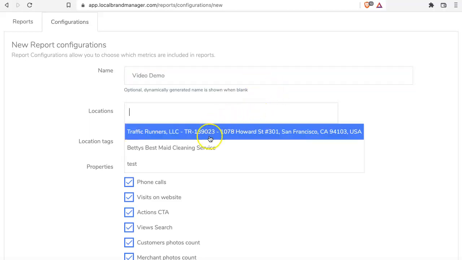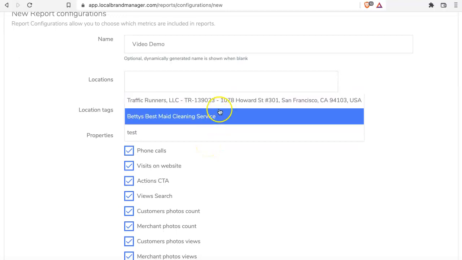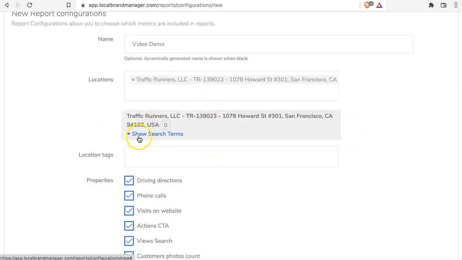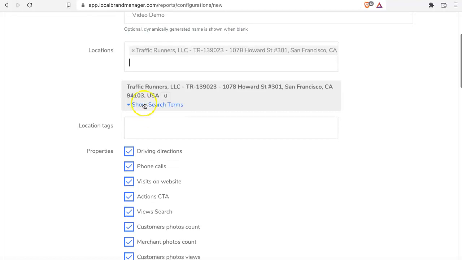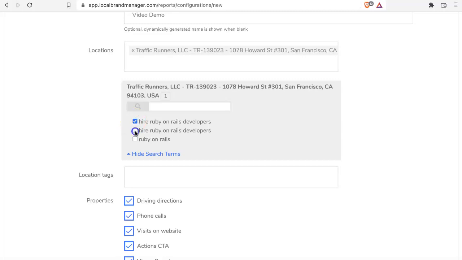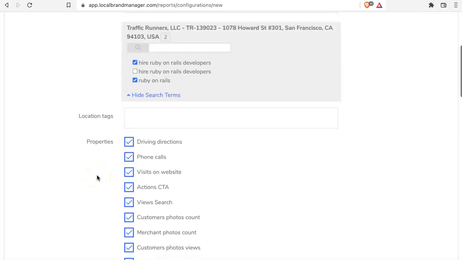Next, for locations, you want to select the location that the report will be for. You can have more than one location per report, but just for the sake of this video, we'll just do one here. Okay, and once you've selected a location, the scheduled GeoGrid search terms become available. You don't need to include any of them, but if you do, at the bottom of your report, on the left, it will have the first scheduled GeoGrid report, and on the right, it will have the most recent one. You can select some or all of them.